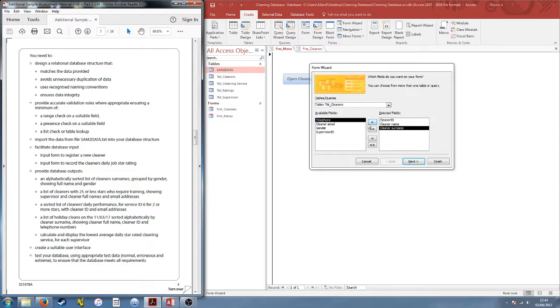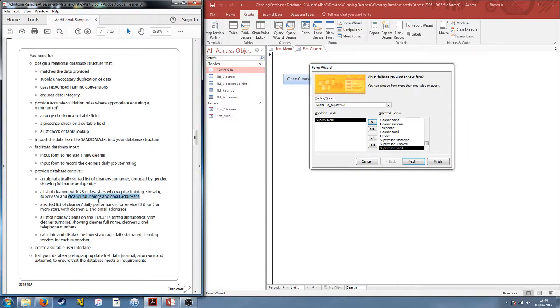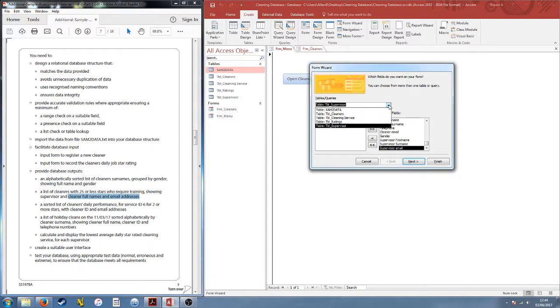So I'm going to stick telephone in there, and I'm going to stick email. I'm even going to stick gender. Why not? I'm going to need my supervisor information, and I'm going to need their first name, their surname, and the email. I might be building other things off this later, you see. And finally, cleaning service. I need to know what cleaning service the cleaners have done. And finally, the rating. So we're going to have their cleaning service date and the job star rating.